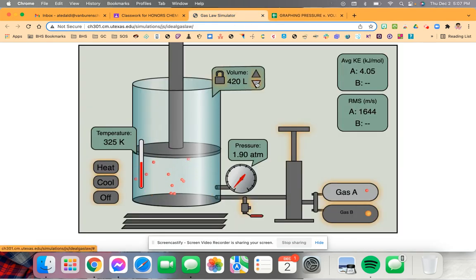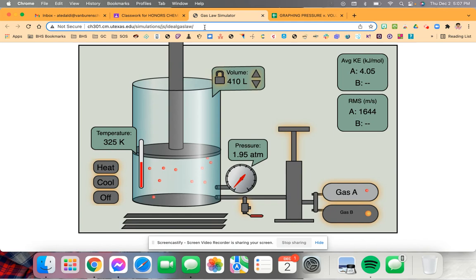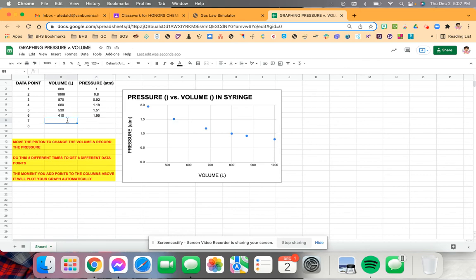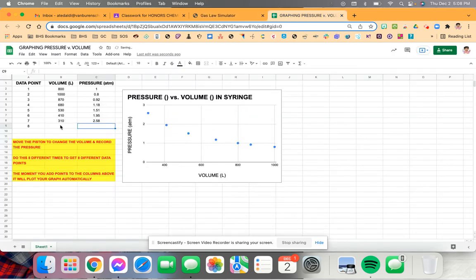And then I'll click it down again. 410 liters, and the pressure is 1.95. So 410, 1.95. And I'm getting a graph in front of me. Down again. Volume of 310 liters. Pressure is 2.58. Let's see if I could go any further. One more. Volume is 220 liters and the pressure is 3.64 atmospheres.